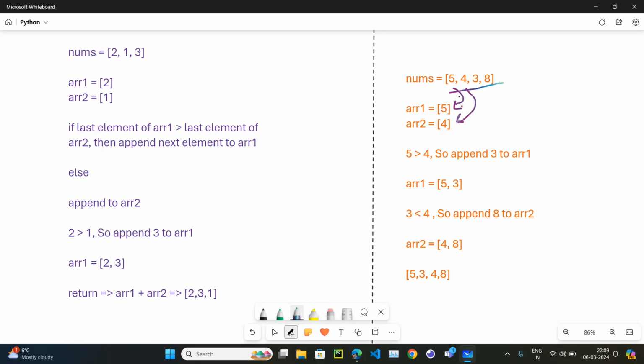And what is the condition? Is the last element of array 1, which is 5, greater than the last element of array 2? Yes, it is greater. Then we need to append 3 to array 1.